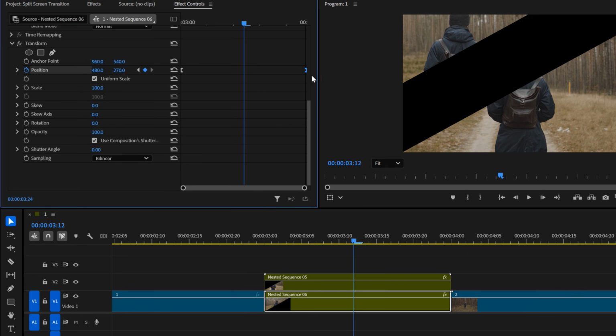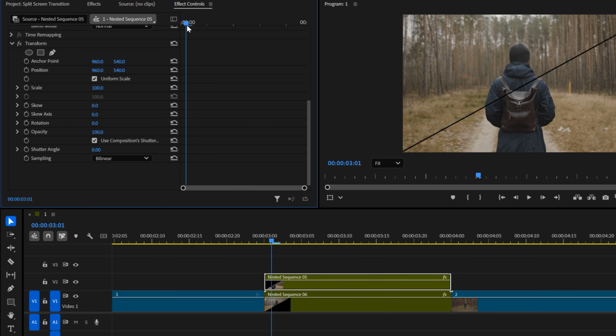Move the last keyframe to the end of the clip. Then disable Use Composition Shutter Angle and set the shutter angle to 180 degrees. This will add motion blur. Now do the same for the top clip.